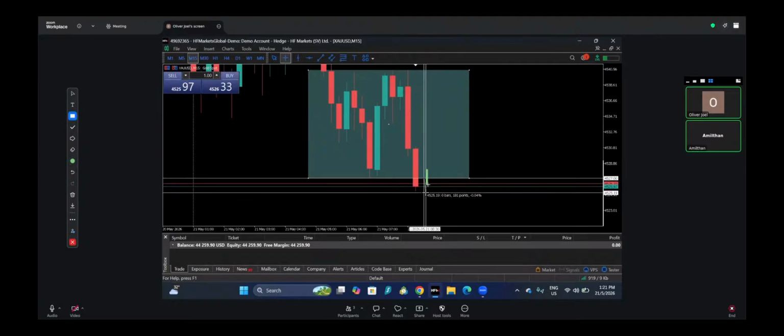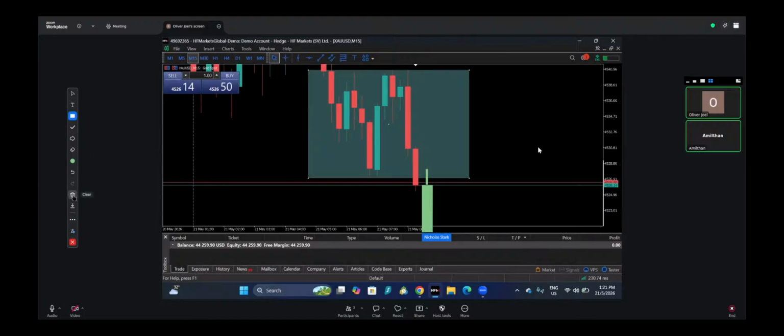Yeah, I mean, if it hits the support and then it goes down, you could go in, but with half the risk. Yeah, because it's still quite risky.